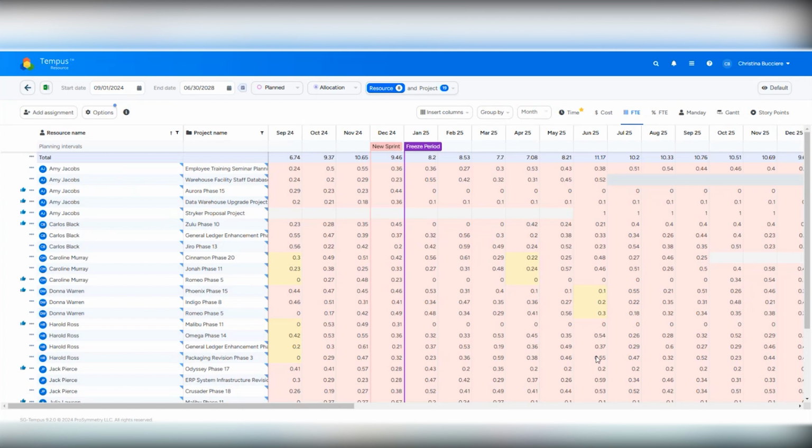Having these planning intervals represented in your allocation grids gives your users important time markers that they should be aware of as they adjust allocations throughout Tempus. This wraps up creating and using planning intervals in Tempus.